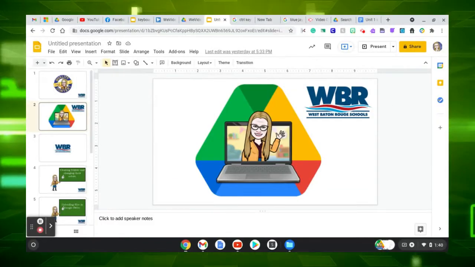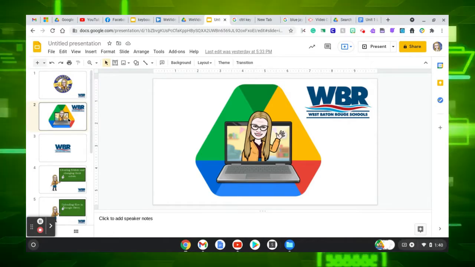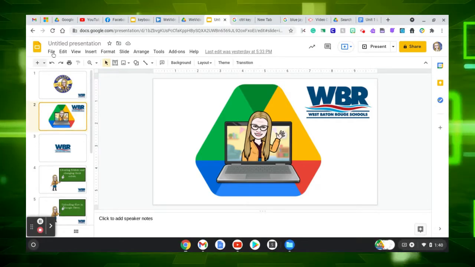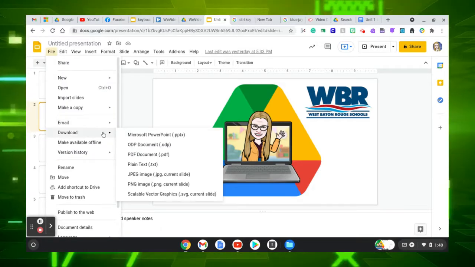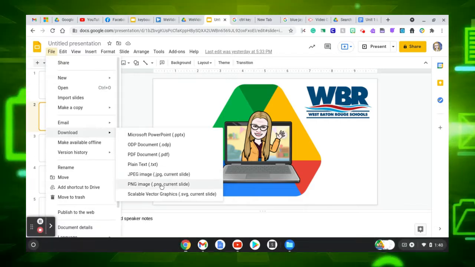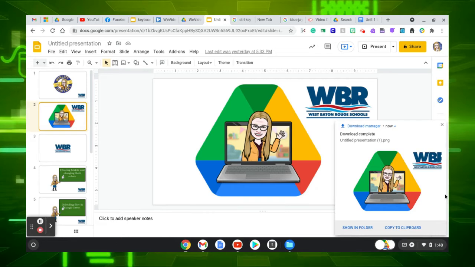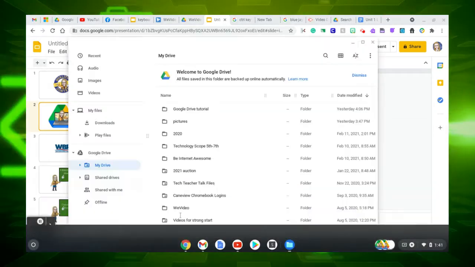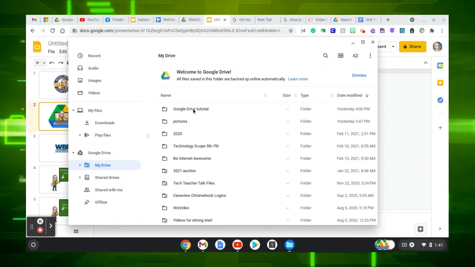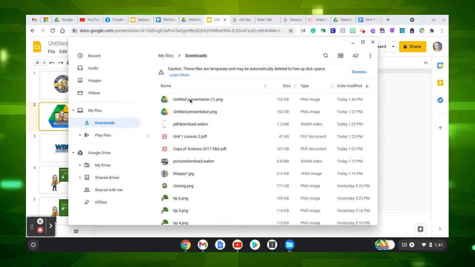Maybe you're working in Google Slides and would like to save one of your slides as an image. Click on the slide and then go to File. Go down to Download. You have a couple of image choices. You can save it as a JPEG or as a PNG. Once it's downloaded, it's going to be in your Downloads file. Click on Downloads. And now you can see our brand new image.